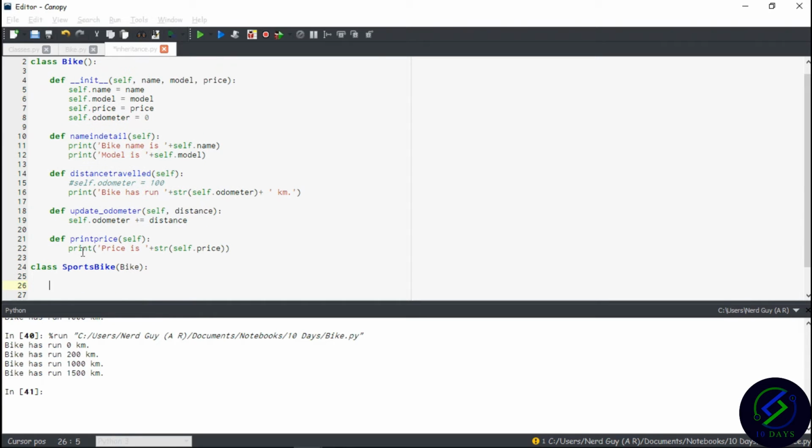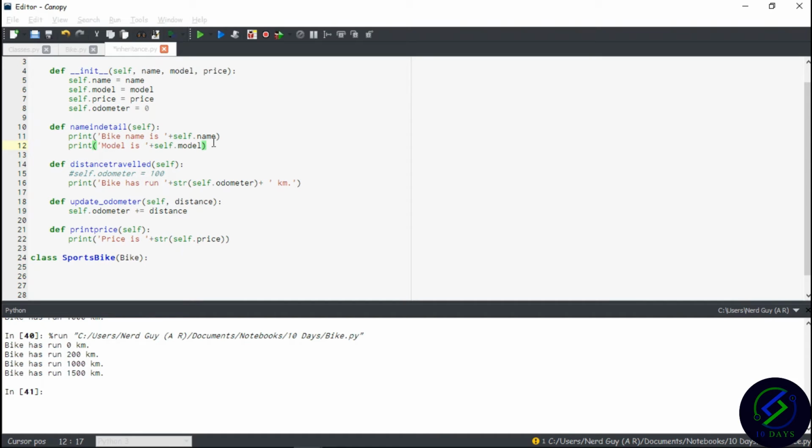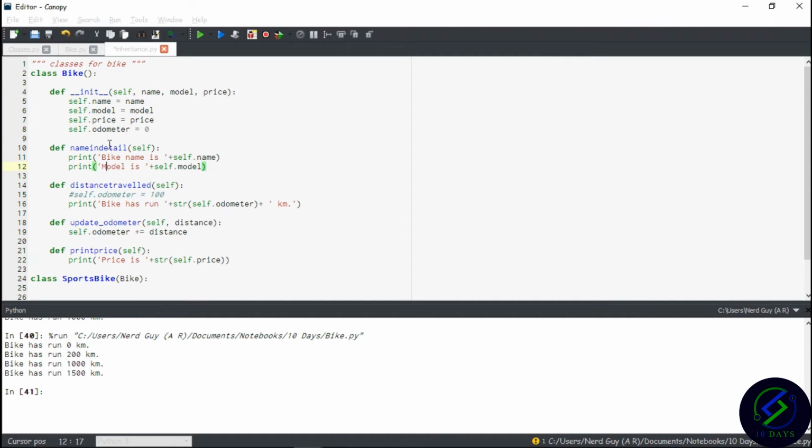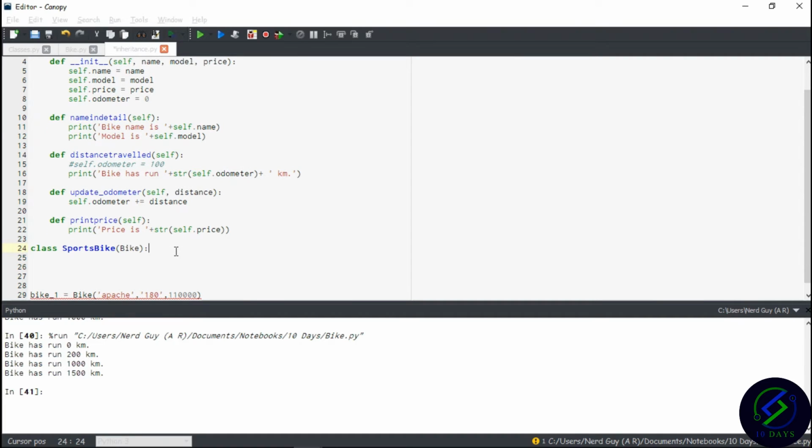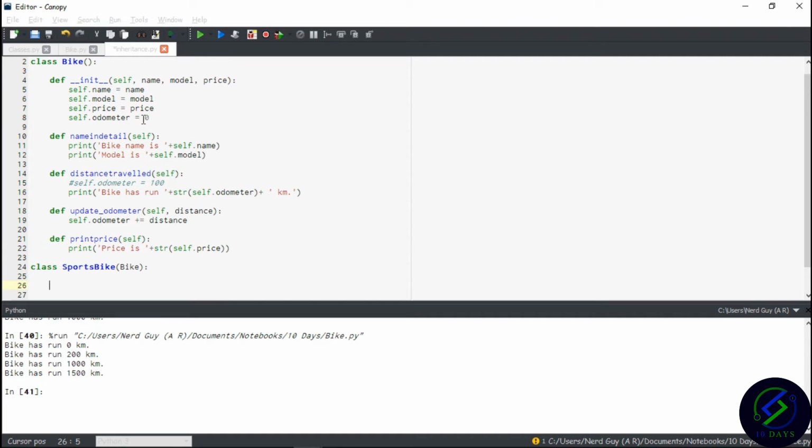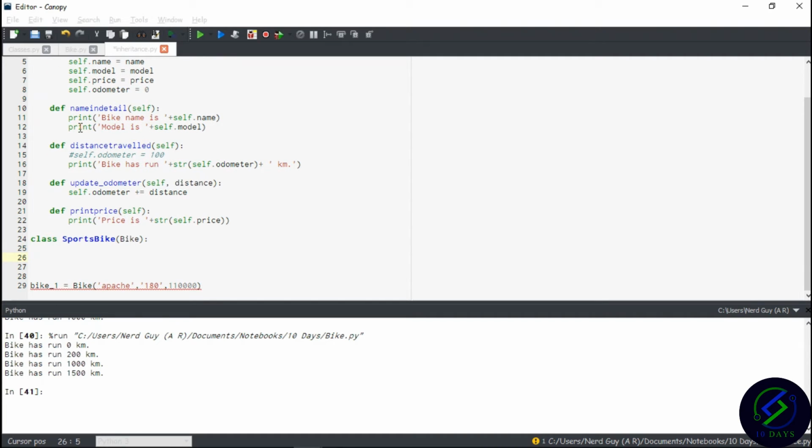So by using inheritance, you can save your code, you can minimize the length of your code. Let's say I have to create a class for a sports bike, so I have to write this function again and again. It will take more time, so it is a better idea to make a copy of this class and use it in another class. That's why inheritance came. By using inheritance, it copies all the methods and attributes of one class into another.